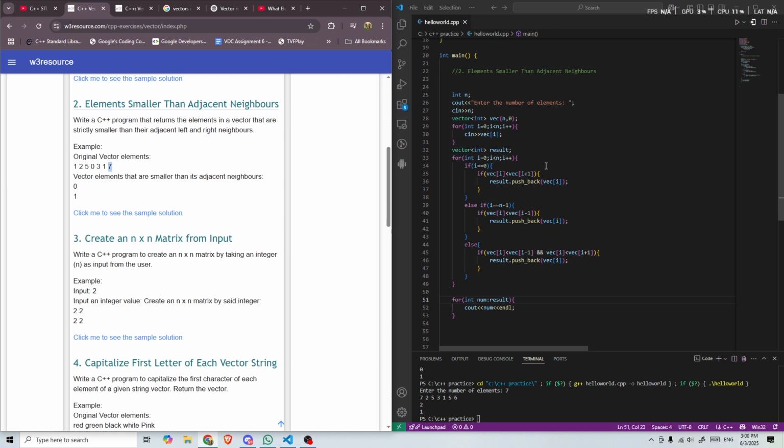I don't know if you necessarily have to do that. I just did it because it seemed right. The condition can be removed if not necessary. Anyways, what I did for this is I created a separate vector called result, which will be storing all of these elements that are smaller than their adjacent neighbors.